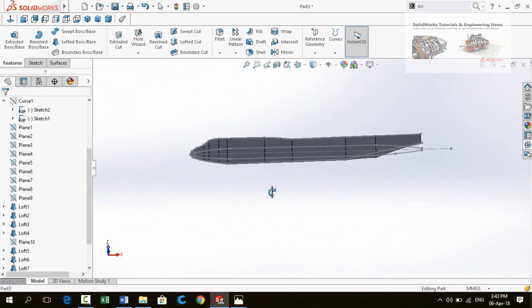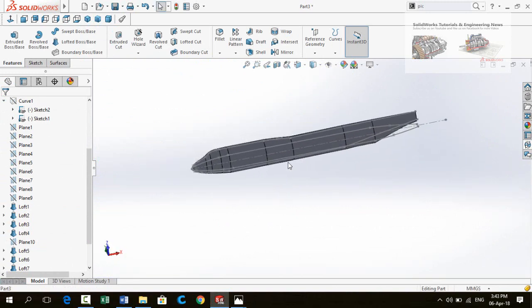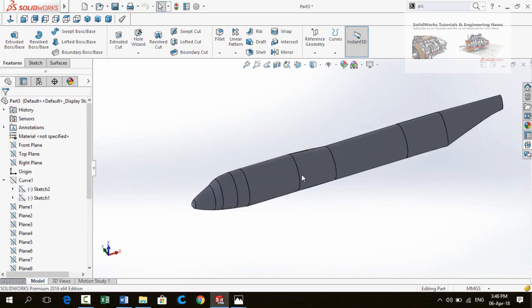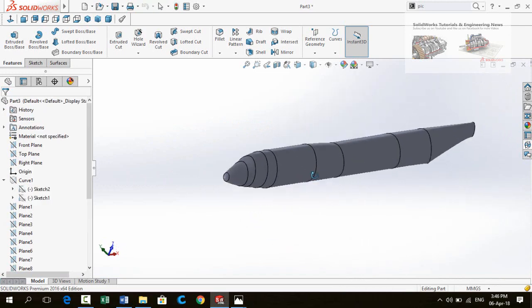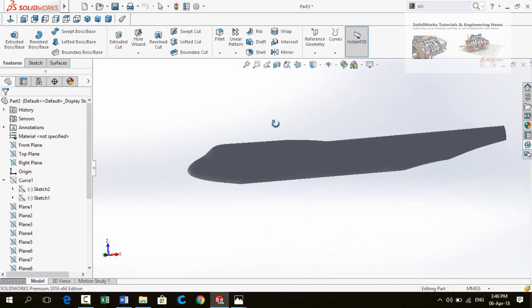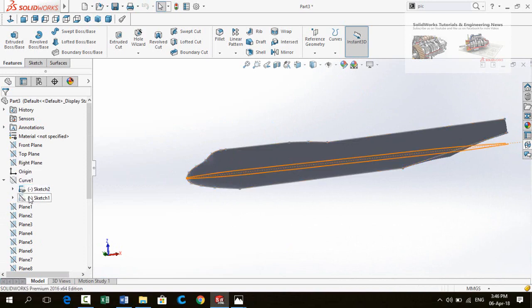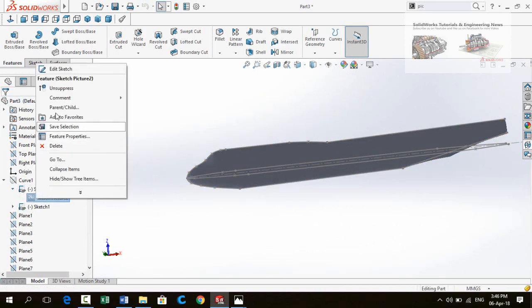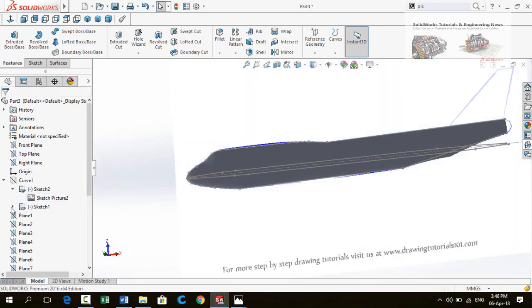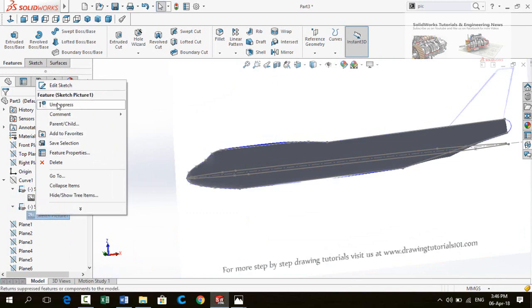So now the fuselage is almost ready. Now we have to hide these lines or curves. Now to better view, click on display style and then select shaded. Unhide these sketches. Right click on the pictures and then unhide them. Unsuppress them.